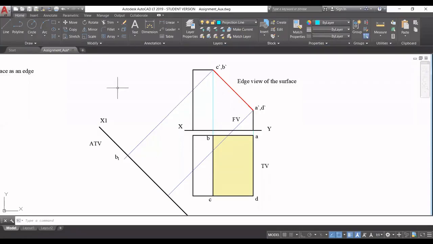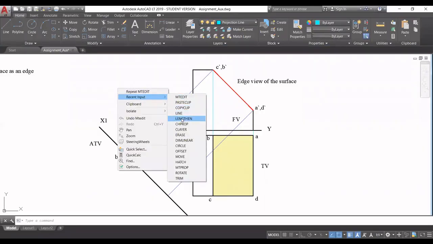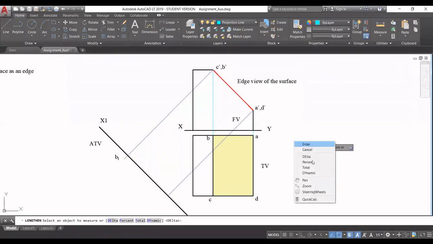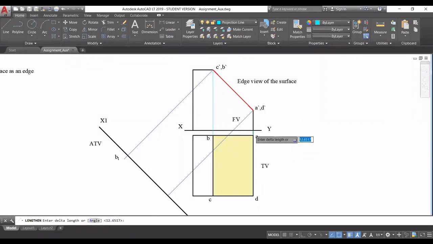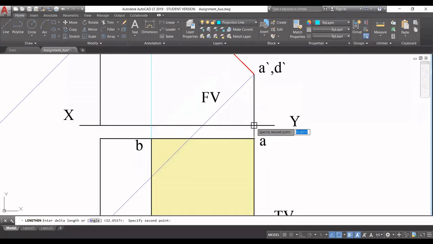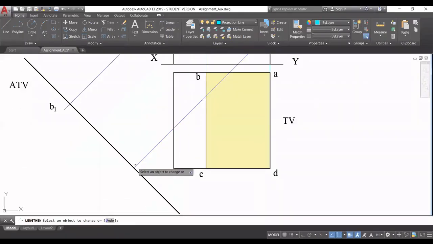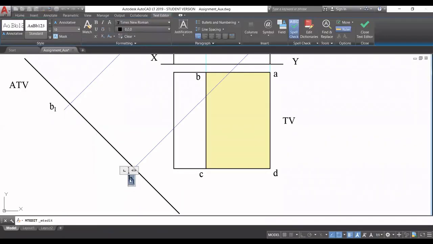Same way, I do the same thing again. I go to the lengthen command, from the list of recently used commands. Again, lengthen by how much? Right click, delta, through delta. What is the delta? Starting from a up to the XY line, and extend. I have recorded the distance of a from XY. Now the projection line for a dash is coming on X1, Y1 here, so I'm going to extend this line here. That is the extension of this projection line, and the point that I get here is a1. So this point is a1.